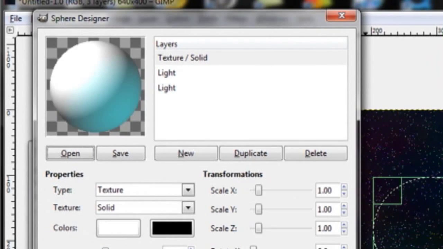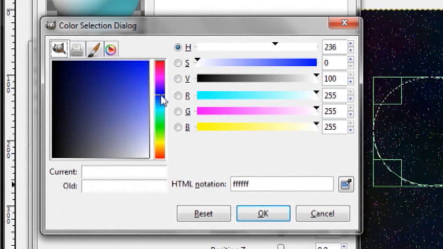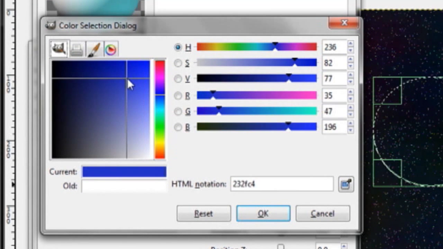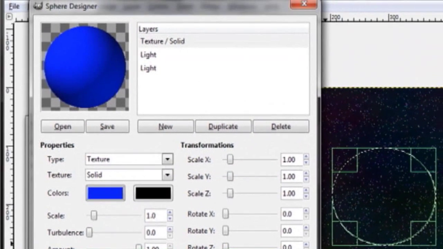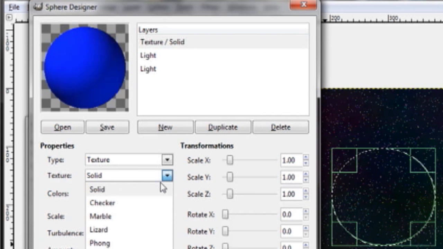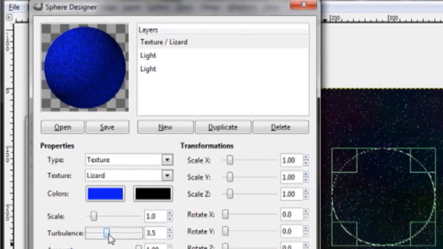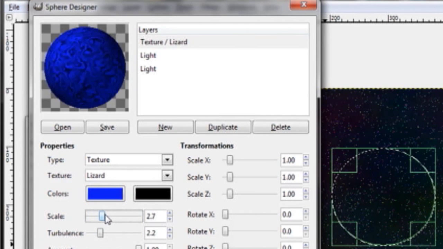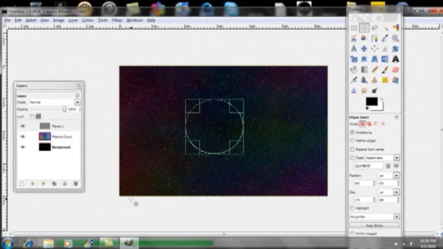Okay, now you can choose two different colors to combine. I'm going to change this color to a blue, and you can select your blue by clicking onto the square, and I'm going to click OK, and I'm going to change the texture to lizard. You can change the turbulence by sliding this, and you can change the scale by sliding this. Okay, so I'm going to click OK, and now it's going to look like that.